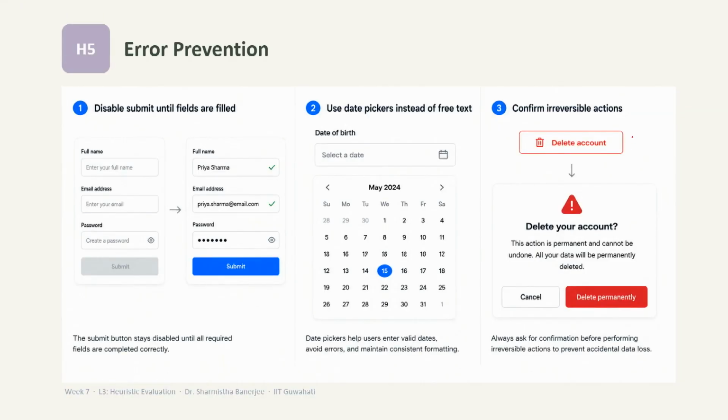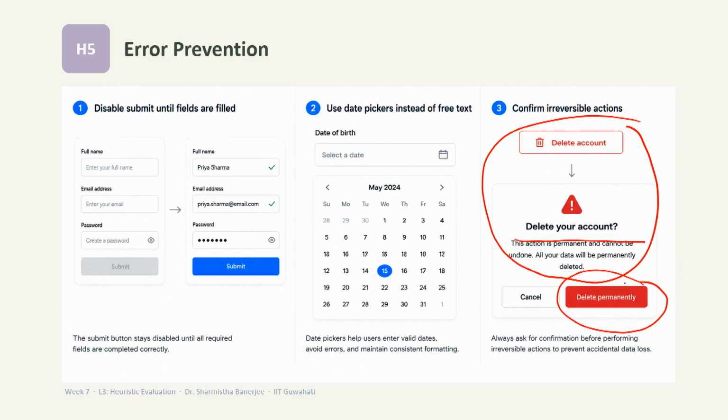Similarly, if I have an irreversible action like delete account, delete your account permanently, I have a deliberate pause, because this question came to me. So, I will read through it. There is a deliberate pause. Only if I actually want to delete it, I will press delete permanently.